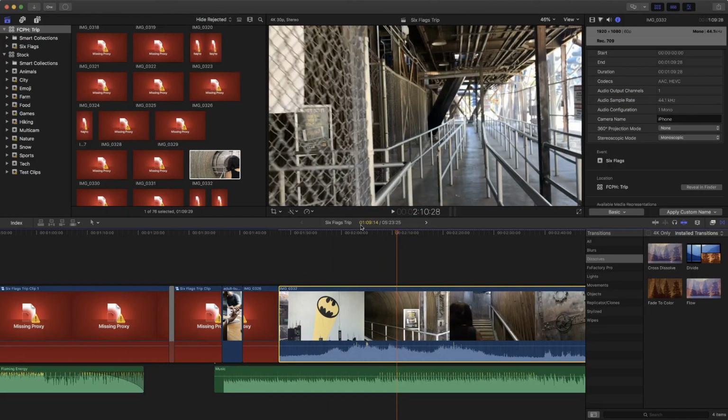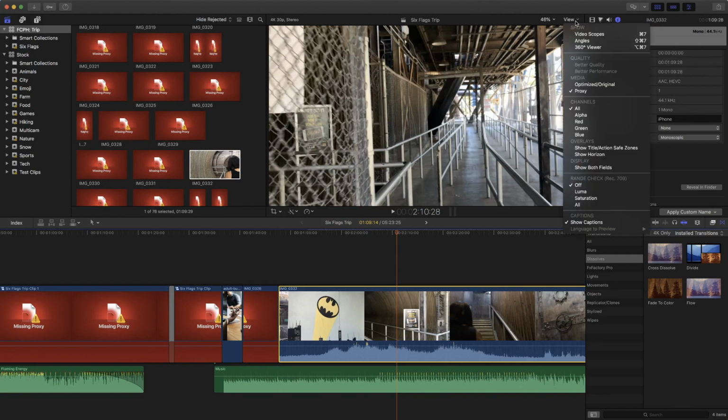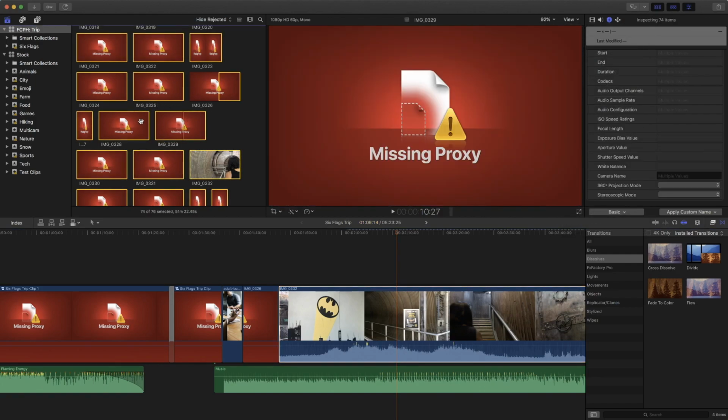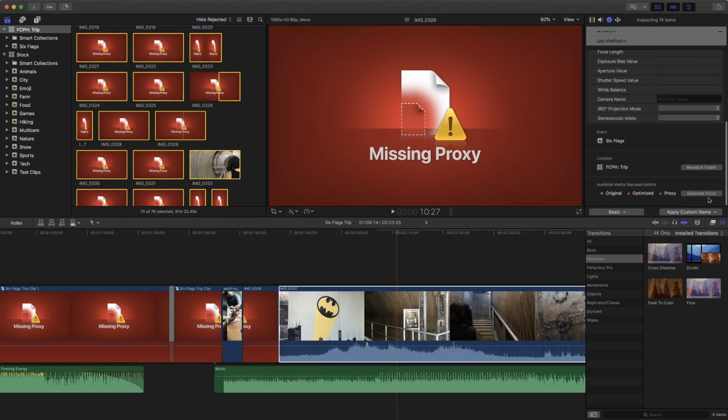So going back, let me recap here. There's a red message across everything that says Missing Proxy. You can either click on View and say, show me my optimized or original media. Or you can select all the clips that don't have proxies, go into the inspector under the eye here. And at the bottom, there's going to be a button that says Generate Proxy. Just click that one, and Final Cut will go through, compress, and create that proxy media for you.